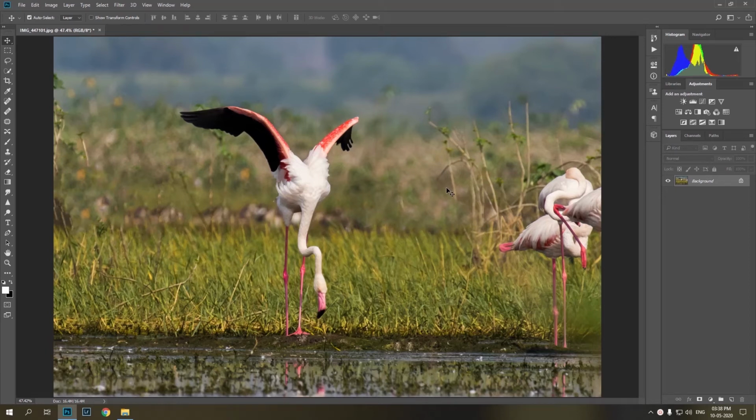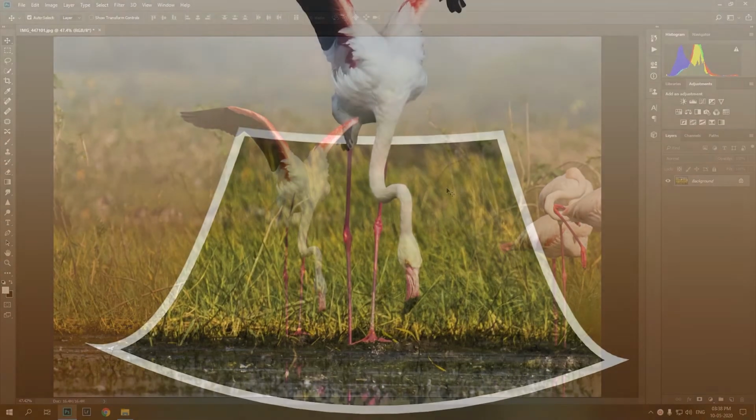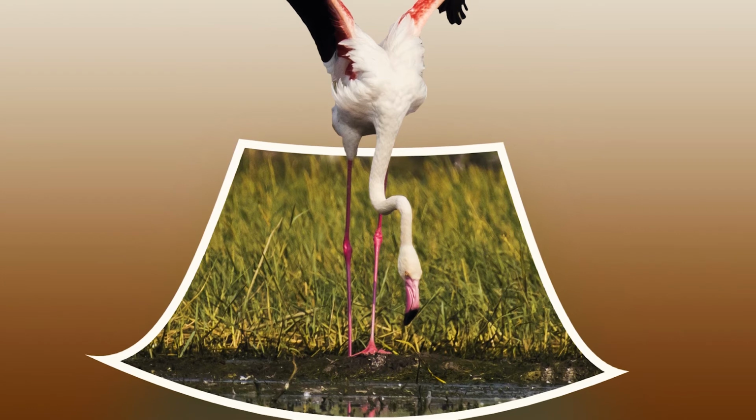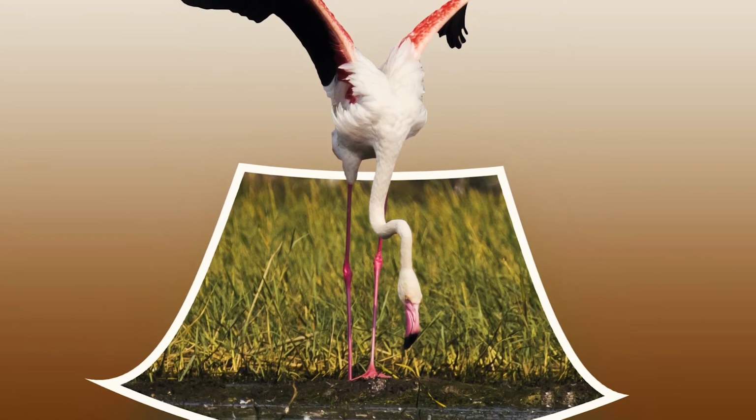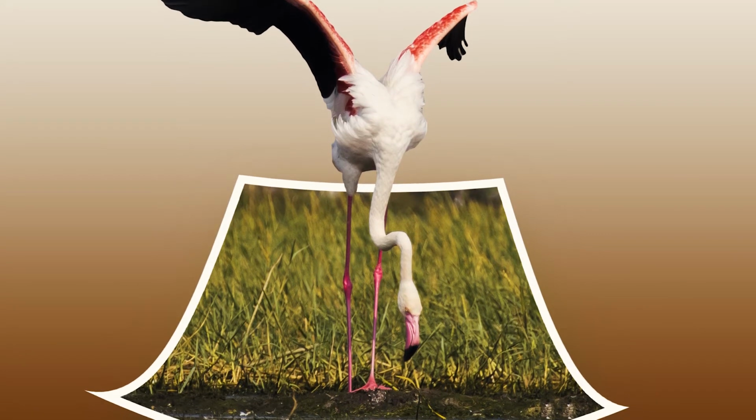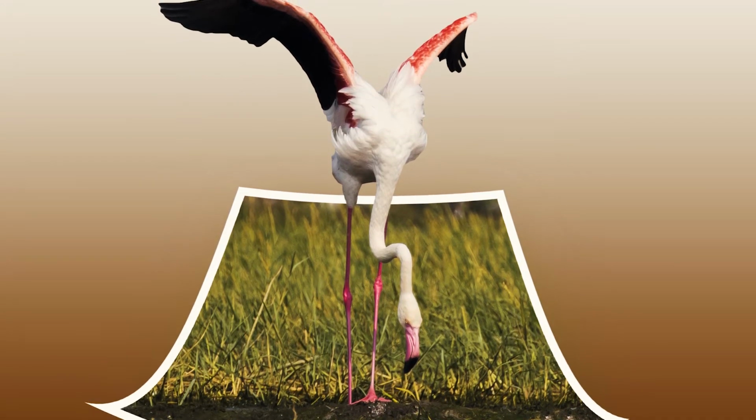Hello everyone. Today in this video tutorial I am going to show you how to create a 3D pop-out effect like this just from a single photograph. I am going to use a photograph of this migratory bird called flamingo that I clicked in the last winter season in India. So let's get started.